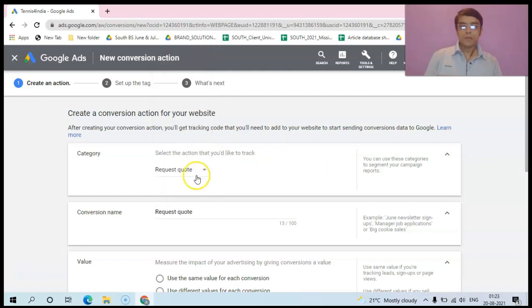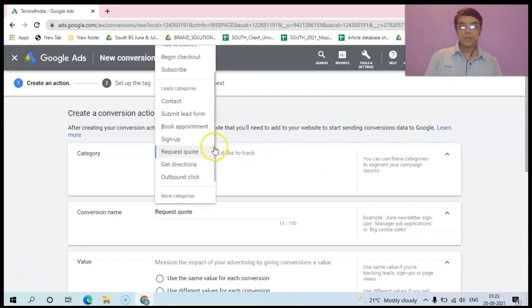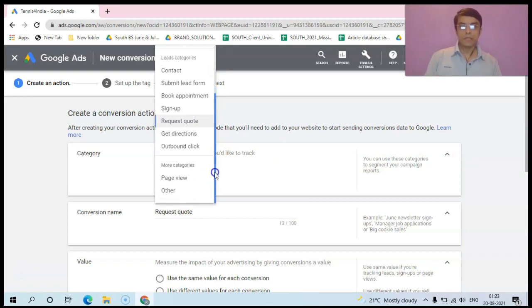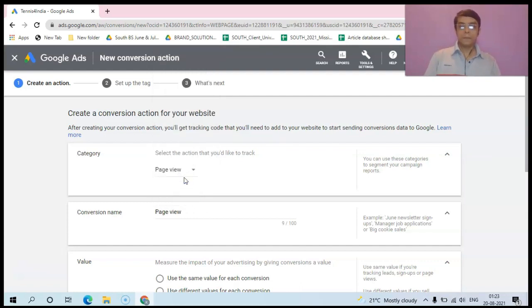So these are the different kinds of conversions that you can do for your website basically. Now, for example, if I want to track page view, when someone views a key page, such as an article or a product page, let me click on this page views.